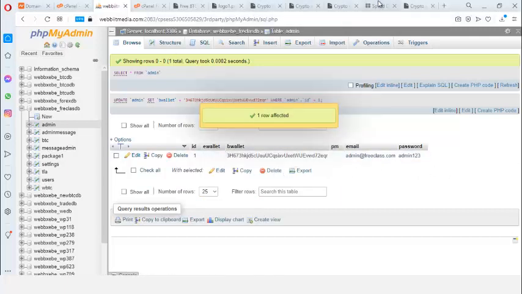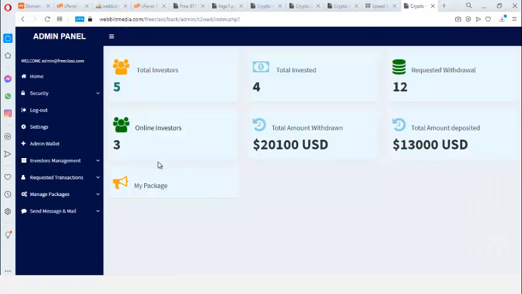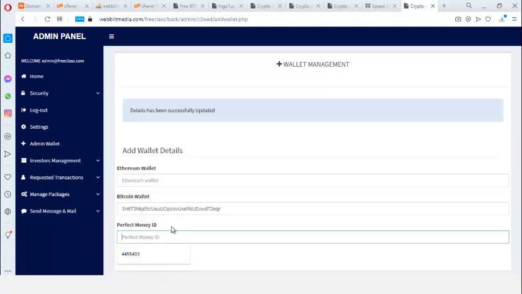So let me just go back to my back end and then click on home. Don't forget, just check it. So let's go to admin wallet again. So you see that the admin wallet has changed. Can you see that? So I can also just change it right here. And what, upgrade, right? So you can also put your Perfect Money, if you want people to be able to pay you with Perfect Money, right? Awesome. So we have set up our admin.